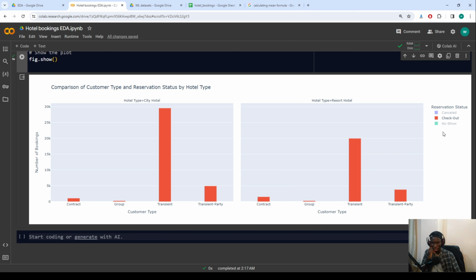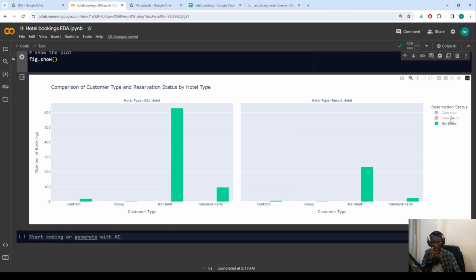Okay. For the no-show, that means they booked but they were not guests. Cancellation is that they cancelled. No-show is that they didn't show up as guests in either the resort or city hotel. The transient is leading with about 629 customers for both resort and city hotel. Again, transient party and contract are the same.